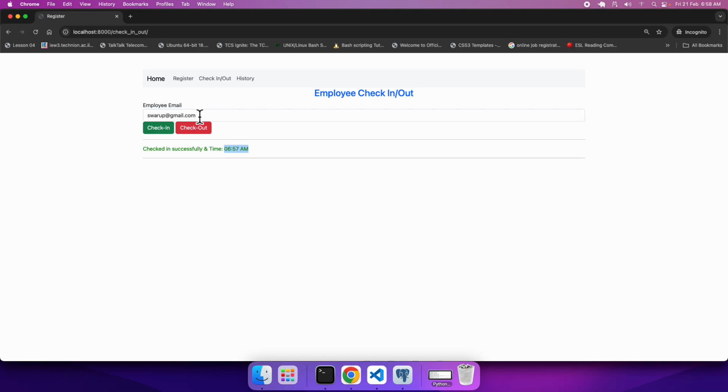I just gave the email ID. You can also give the email ID. You can keep an option for taking the employee ID also, that you can do. But for the time being, for easy readability, so that you don't have any problem reading the ID, I gave the email ID.